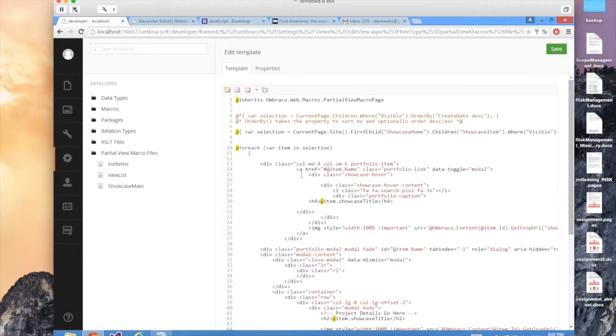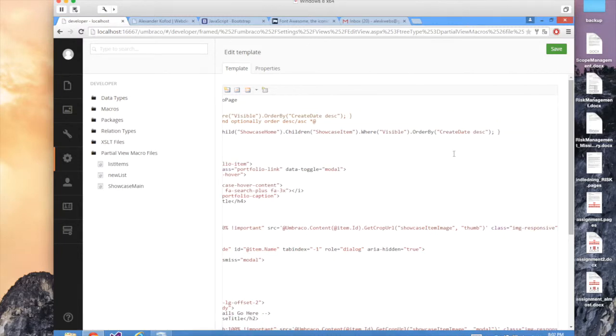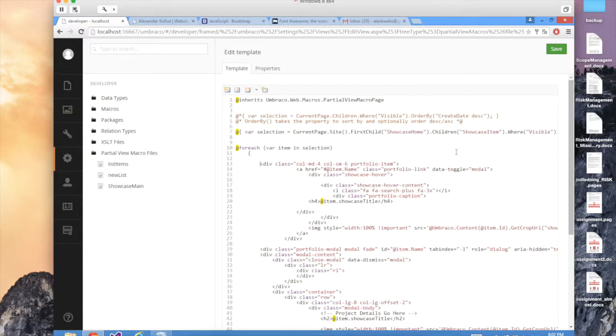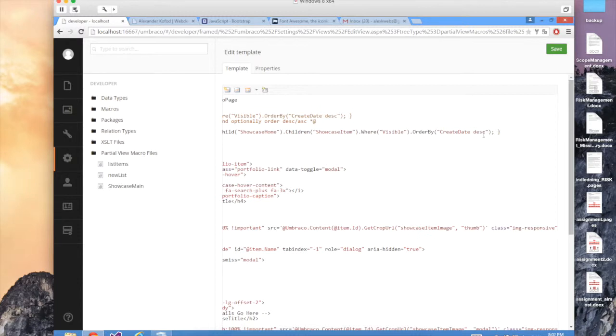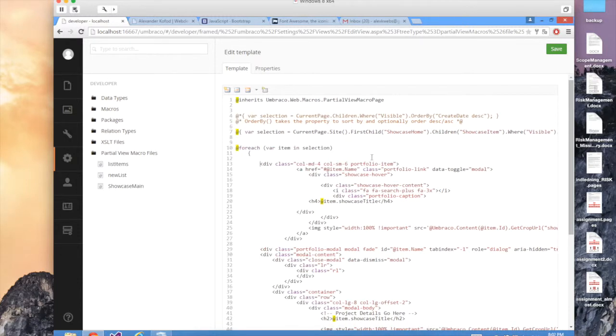And yeah, to start with, each of the items in the selection will be ordered descendingly. So the newest projects or items will be shown in the upper left corner.